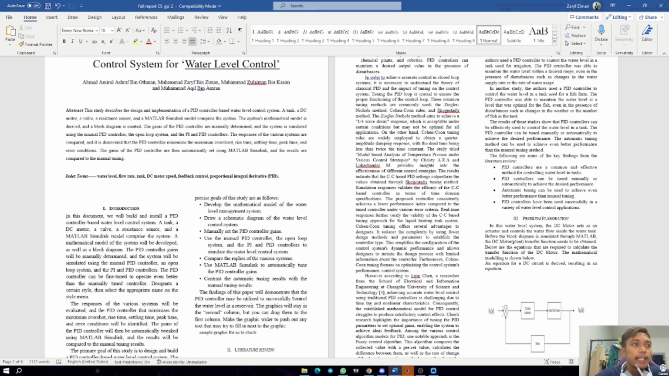The PID controller is again simulated using the manual PID controller, the open loop system, and the PI and PID controller. The PID controller can be fine-tuned to operate even better than the manually tuned controller.